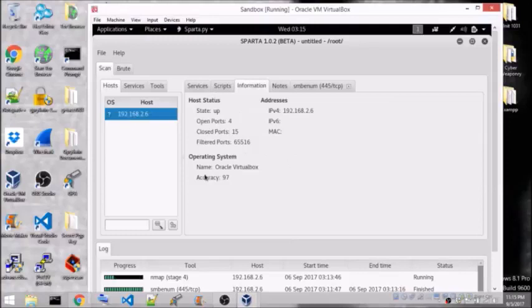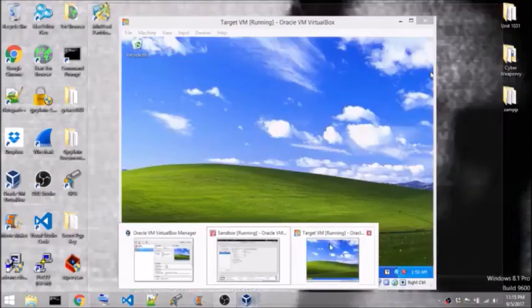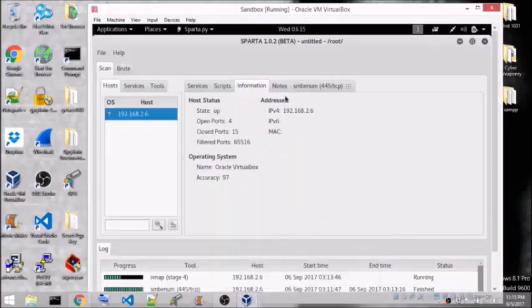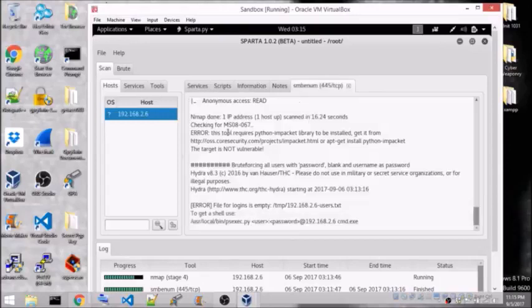Okay, so as you guys can see, it has now pulled up the name of the VirtualBox, the actual operating system that my disk image is on, and it says 97% accuracy. However, here we can see it is 100% accuracy. And then we got the SMB enumeration.